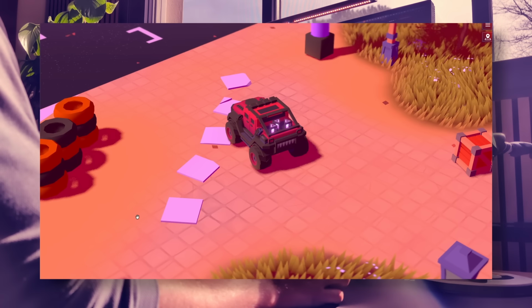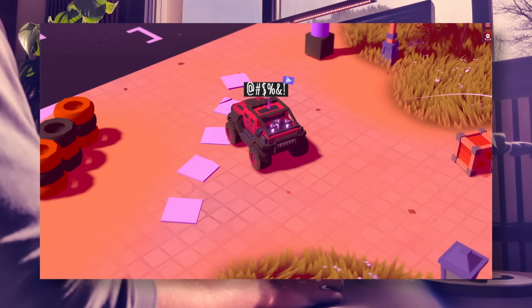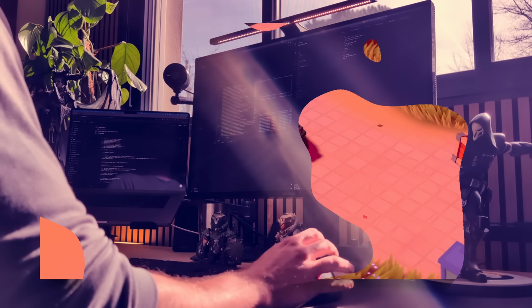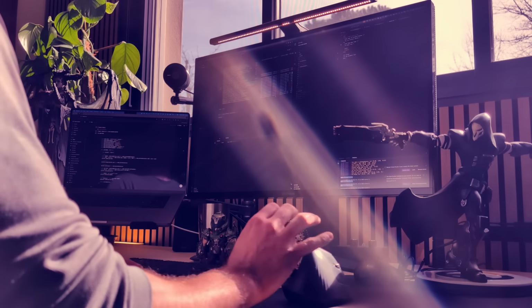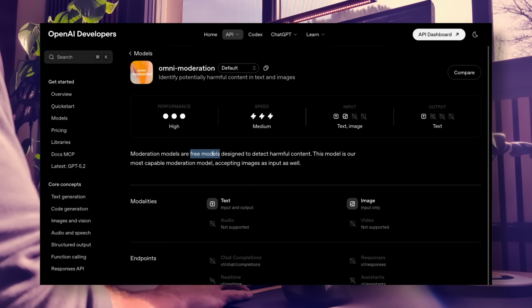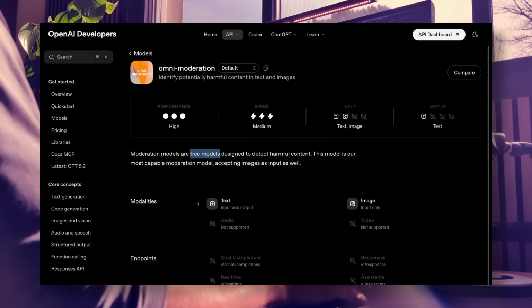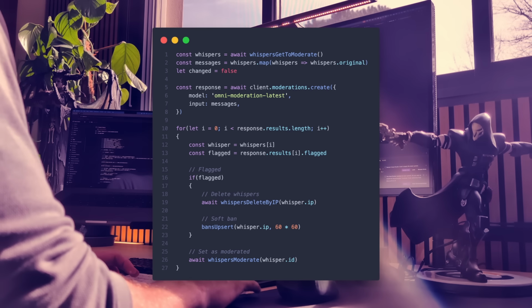I did have an anti-slur censorship for the whispers, but it was clearly not enough. So I turned to AI solutions, and what a blast when I discovered that the OpenAI moderation models are free. Courtesy of OpenAI, it seems. Every few minutes, I run the model on a batch of unmoderated whispers and soft ban any abuse.